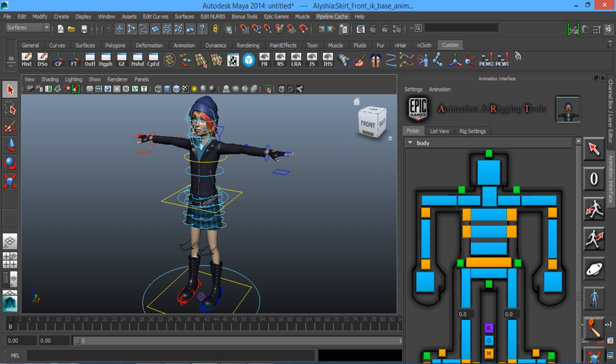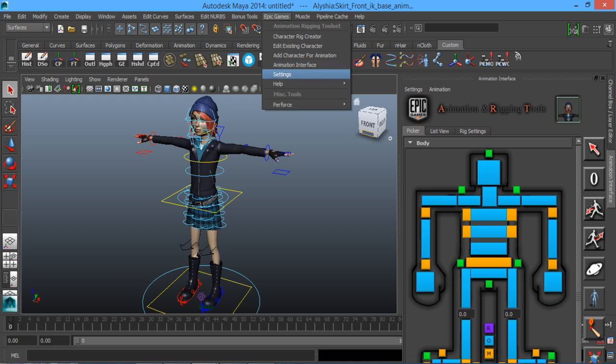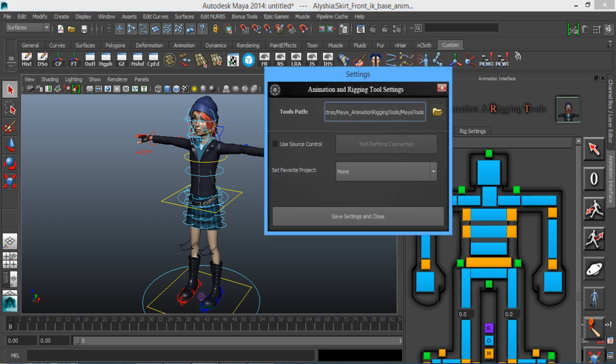Well, in order to locate where all of the files are that are associated with this character, it's best if you go up to Epic Games on the tab that's installed in Maya and go down to settings here. And in the tools path, it'll tell you where exactly all these files are located. If you have a hard time seeing it, you can easily just click and hold and then select gradually and scan through so you can actually read where this is all at.